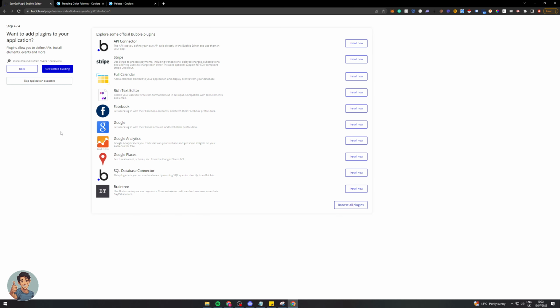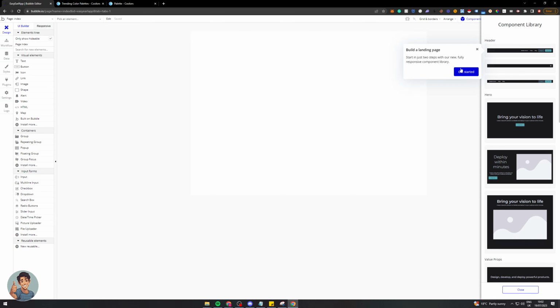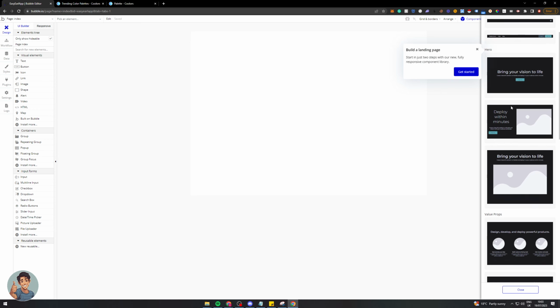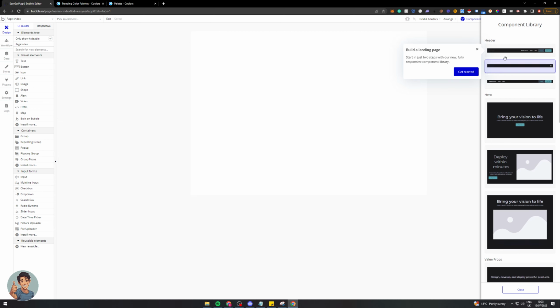I'm going to press next. It's going to ask you what plugins you want to integrate, so you may want to have some of these. I'm just going to put start building, but you can add those in. So now we have our builder here, and the first thing I'm going to start off with is these default components. Now these are useful because they can just help you build things quickly.